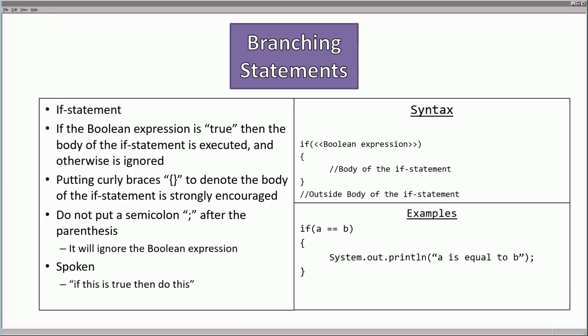Putting curly braces denotes the body of the if statement, and I strongly encourage that you use these when you're writing them. Also, you'll notice there is no semicolon after this if statement. If you were to do this, it will not logically work. So don't put a semicolon at the end of these if statements.